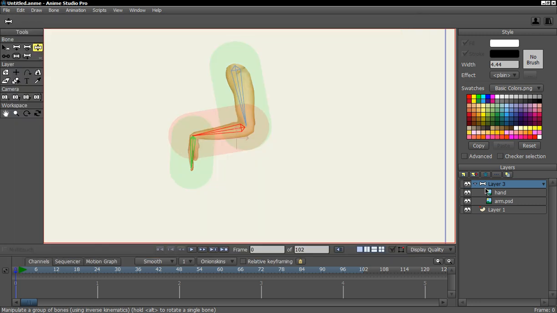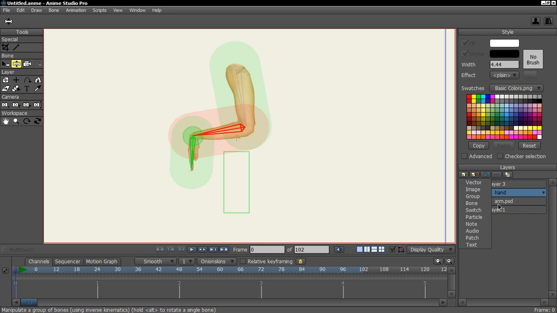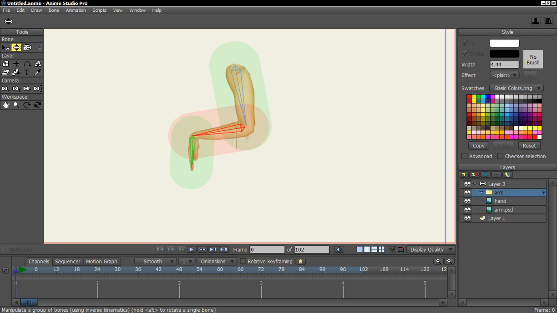Okay, and now if I want to maintain things in order, I can create a group called arm and put the two images inside. So now I only have one layer, which is just to keep things clean.